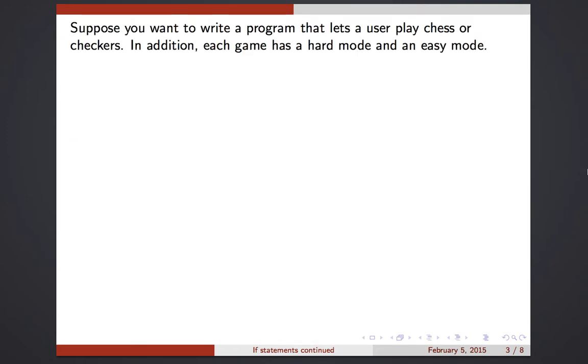And so here's just a motivating example. Suppose that you want to write a program that lets people play chess or checkers. And additionally, each game has a hard mode and an easy mode. How would you think through writing code that would do this? That would let a user choose which game to play and then choose whether or not they want to play hard or easy. Well, the code would go something like this.